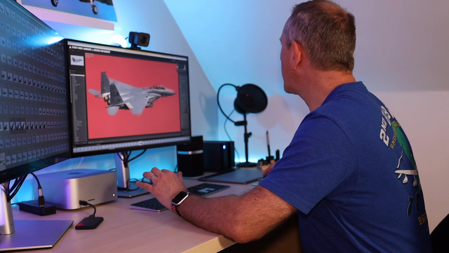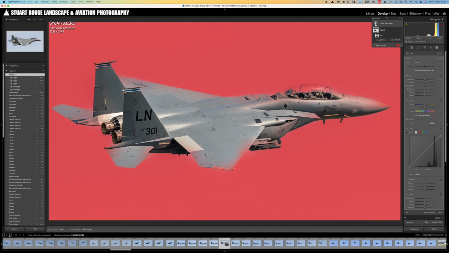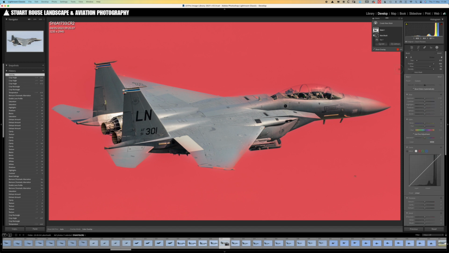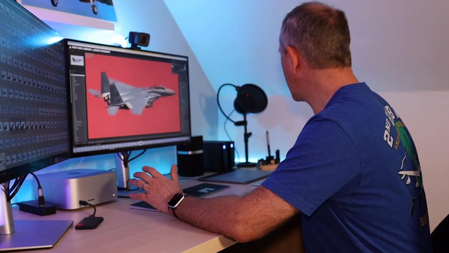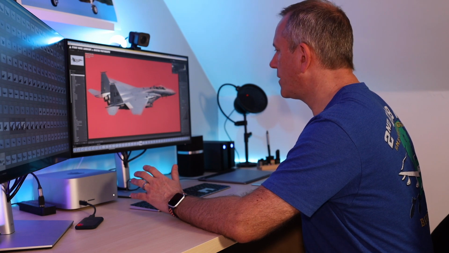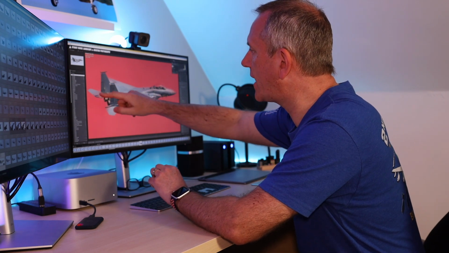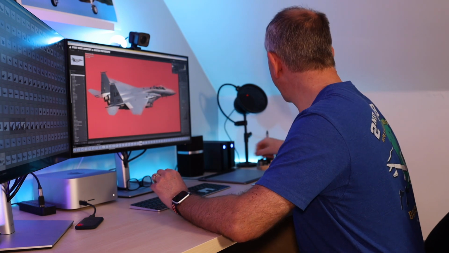So what I'm going to do is just open up my masking panel here, and I don't want to add to the mask, I want to subtract it. So the mask is the red part. So what I'm going to do is hit the subtract button and then go down to brush, and what I'm going to do is use the brush to paint away the pale red areas on the aircraft.